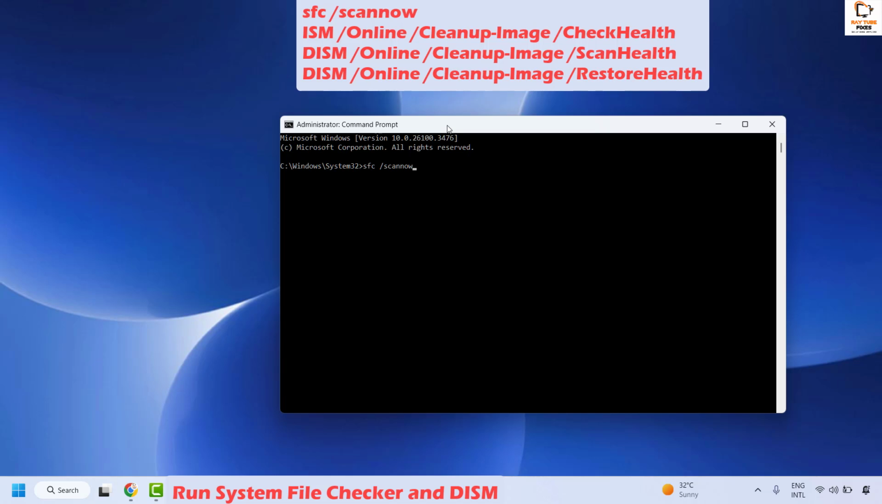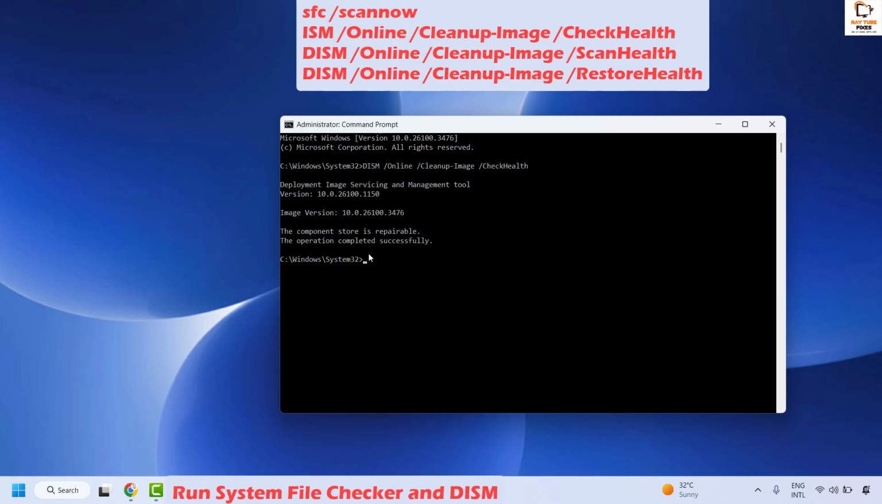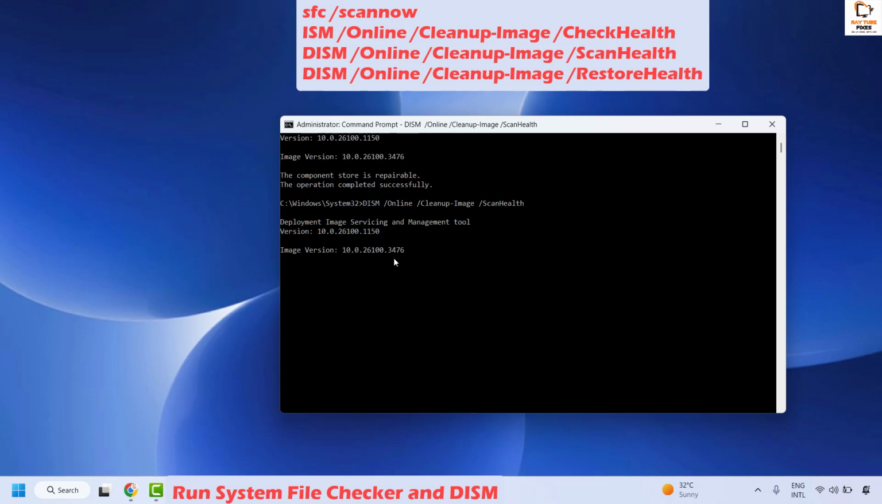Once the scannow tool has been executed successfully, you will have to copy or execute another command to check the health of the system. So you can copy the command from the video description and hit enter. You would get a message saying that the operation completed successfully, and following that, you will have to execute another command to run the ScanHealth. You can copy the command from the video description and paste by doing a right click and hit enter. It would take some time to execute this command. You will have to wait until the command is successfully executed.